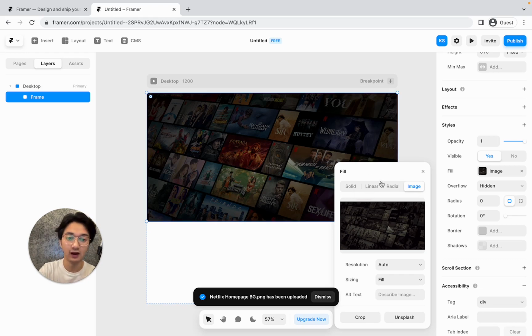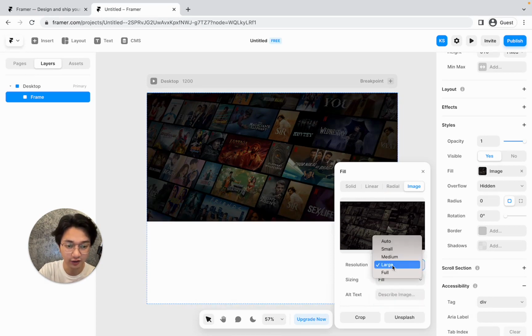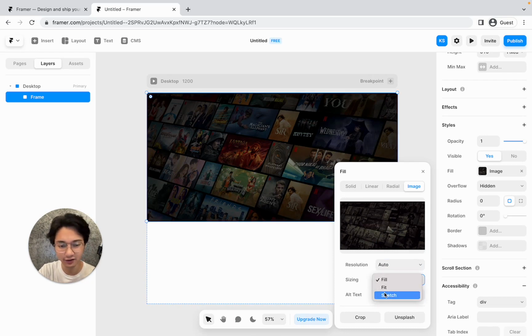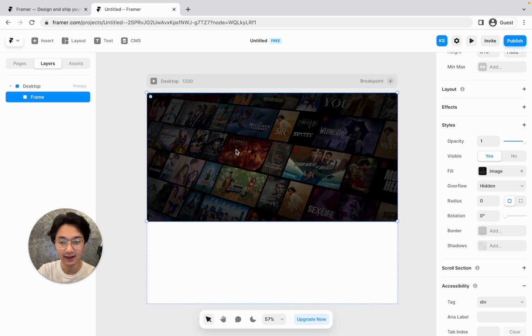Now with our image, we have more options. We can select resolution to be medium or large. I'm just going to set it to auto. The sizing can be fill, fit, and stretch. We'll cover these a little later. Don't want to confuse you right in the beginning. So we're going to leave things as it is. I'm just going to close out of here. And we have our background.